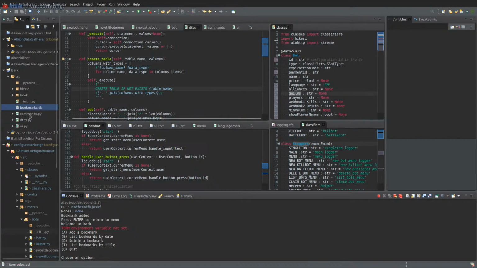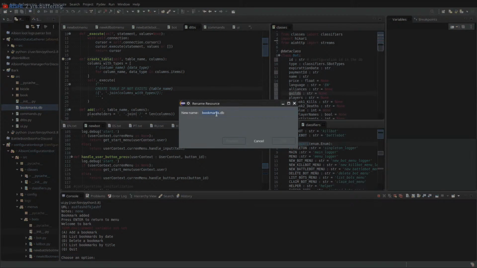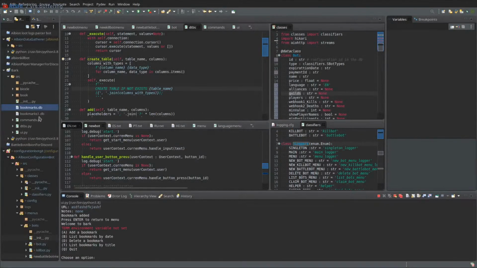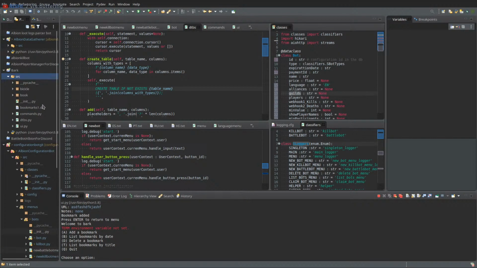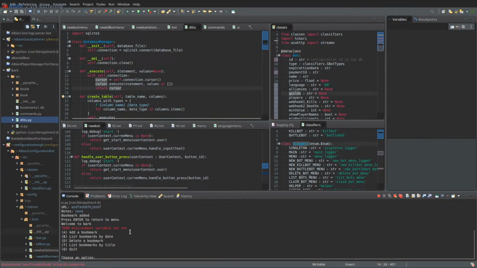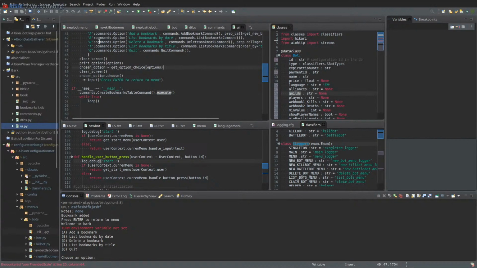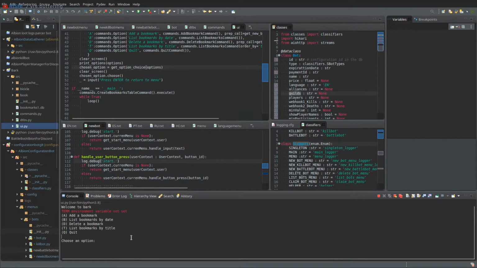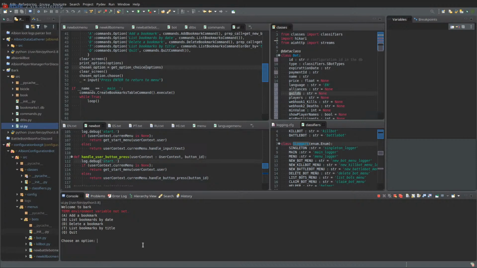So if I delete this file, or actually rename it something else, see? Now there's no bookmarks db file anymore. So now when I run the application, I need to start it. Why? Run it. It still runs. Use an option, add list bookmarks by date. Okay, let's list them. Invalid choice. Use an option. Okay, let's add it.